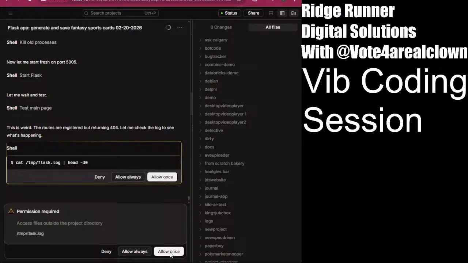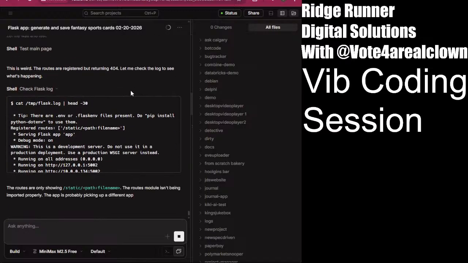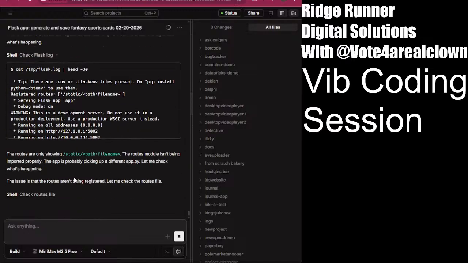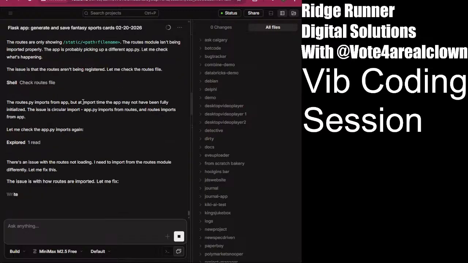Well, you go ahead. You can go look. That's weird. Routes are registered. Oh, the routes module isn't being imported properly. Well, I'm glad you know that. Fix it, because I don't. The issue is a circular import. Not a circular import again. No.